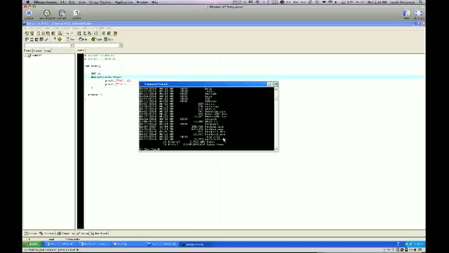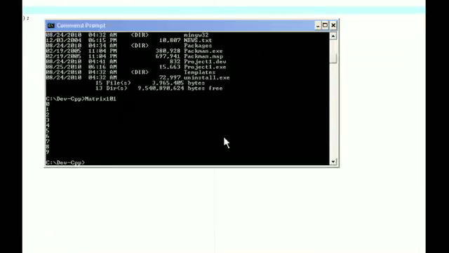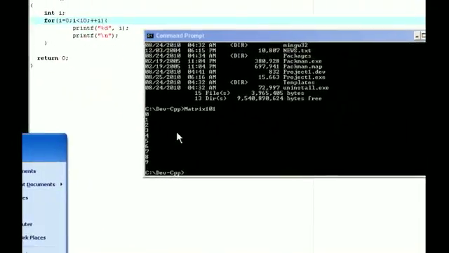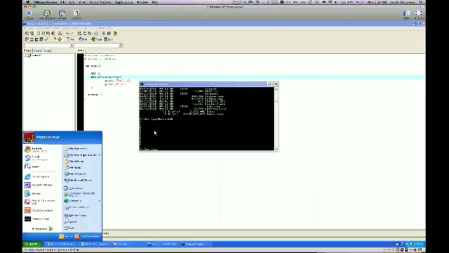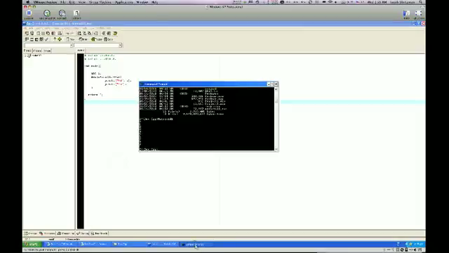So I'll just type matrix 101 to run the program, hit enter, and it printed the numbers 0 through 9 on separate lines. So you can see that it worked, and this was just a short quick lesson on how to create a program with Bloodshed and how to run it.